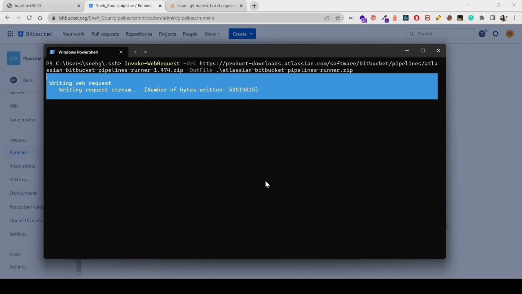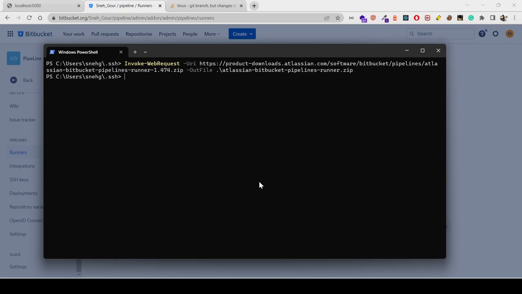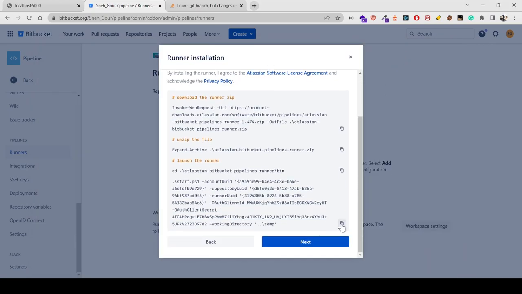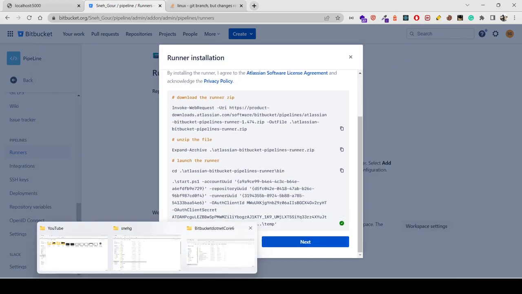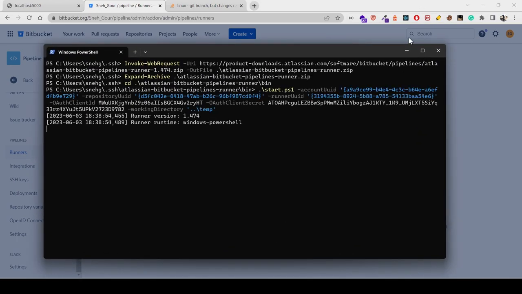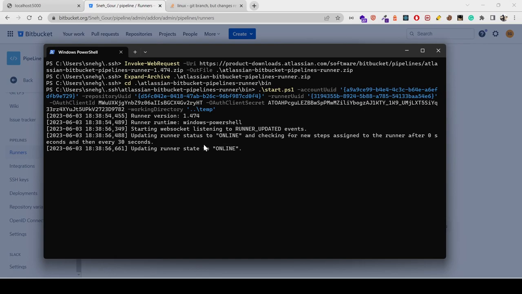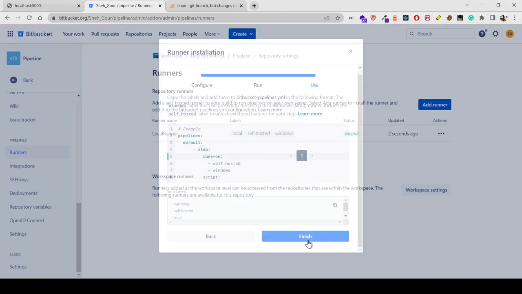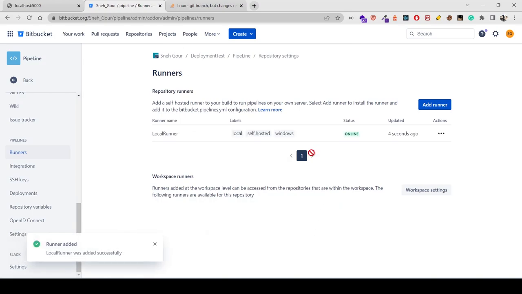Pasting the next command, and cd into the folder which is created inside the bin. And finally, our last command. So yeah, our runner state is on, and here I will select next. Yeah, so our local runner is up and running.